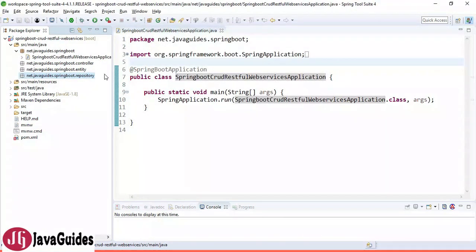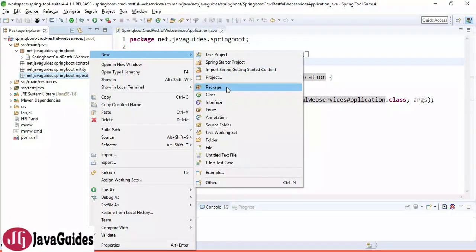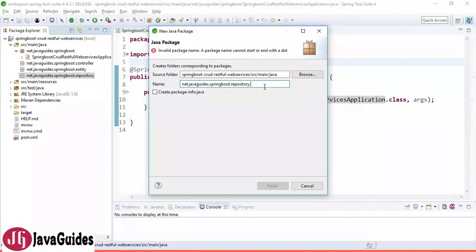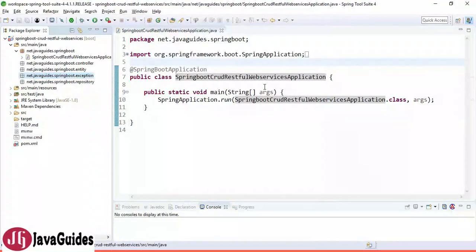Alright, let's go ahead and create one more package and name it exception. Okay, great. So this is a very simple Spring Boot CRUD REST web service application, and we don't have any business logic in this application, so we are going to skip the service layer.